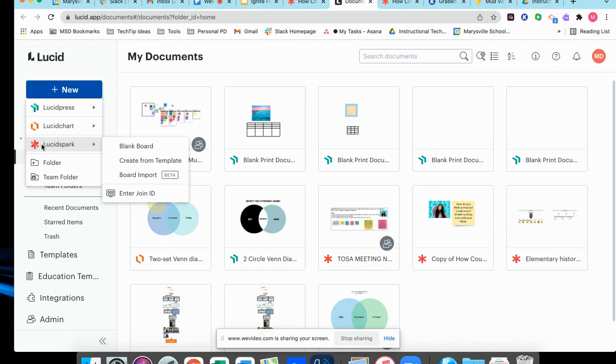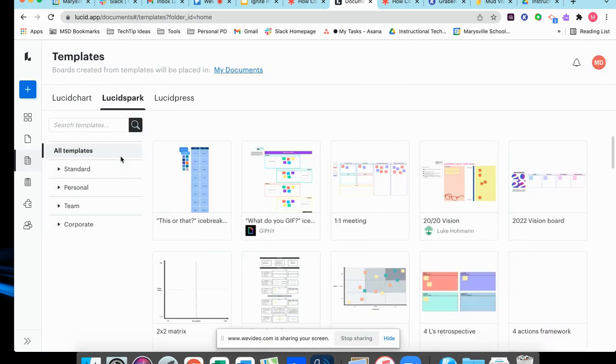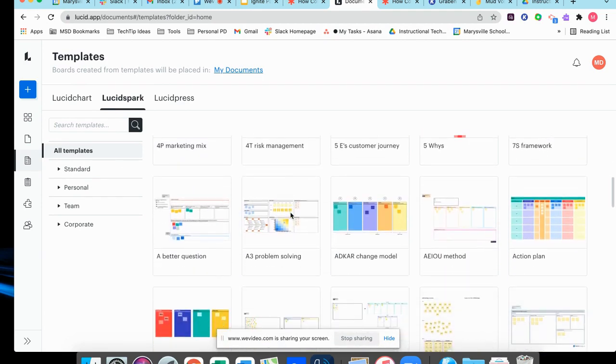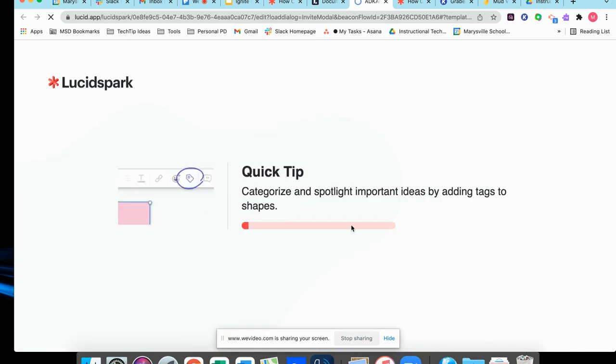So if you'd like to play around with a blank board, you can go to Lucid Spark and say blank board. You might also want to look around some of these templates that are already here that have kind of been done for you that you may use. So maybe you don't have to create everything. So that might be kind of fun. So take a moment, play around in here, and then come on back and we'll talk a little bit more about the share features in Lucid Spark.